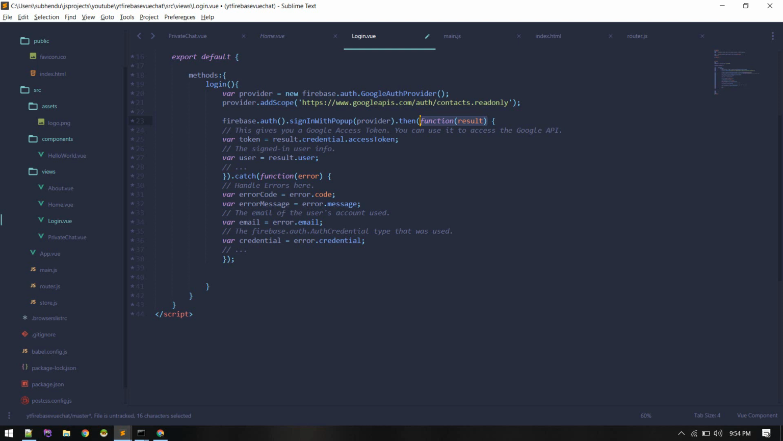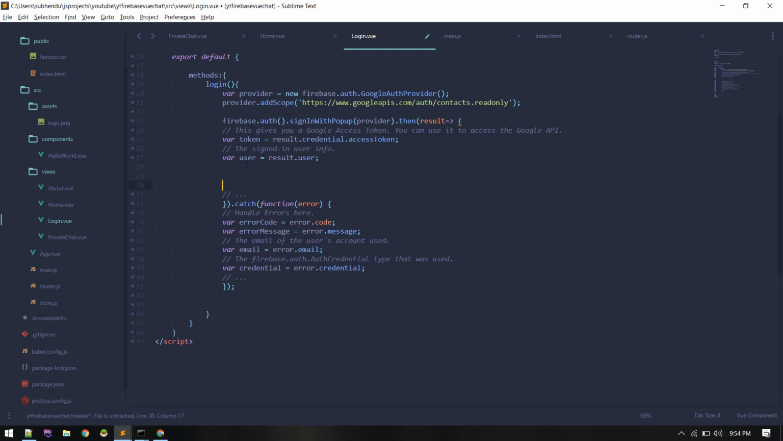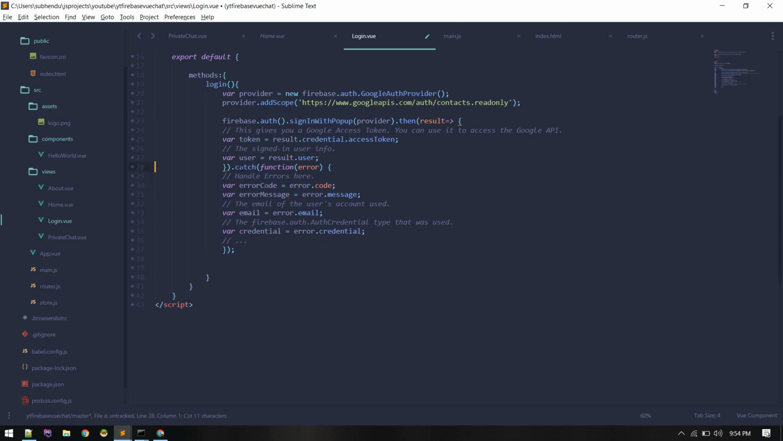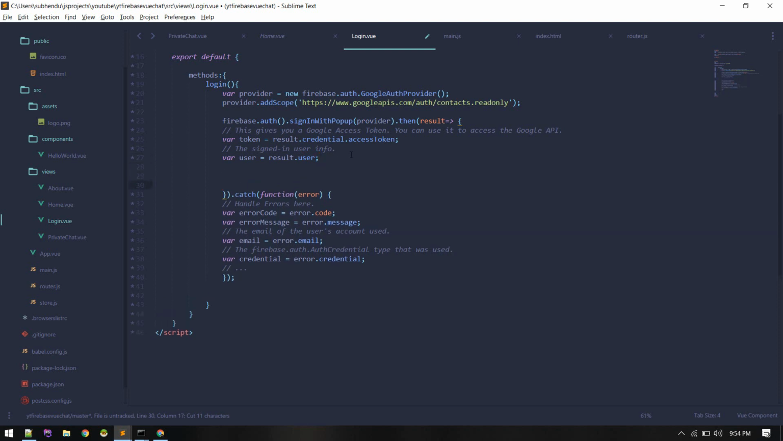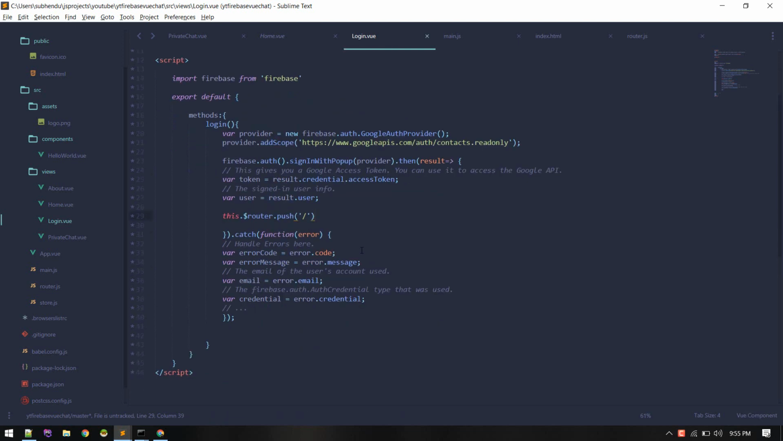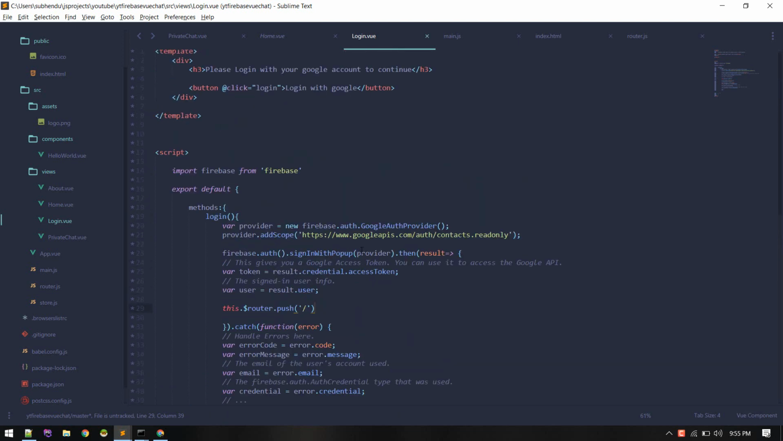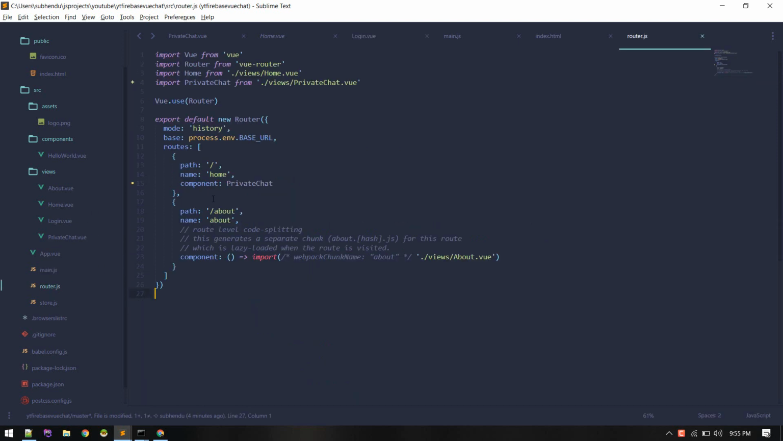So let's use ES6 syntax for the result. Then after a successful login, we will redirect the user to the main component. What we'll do here is this.$router.push, which will push it to the home component. Now our login code is in place. Next we need to create this route, right? Otherwise how can we access it?